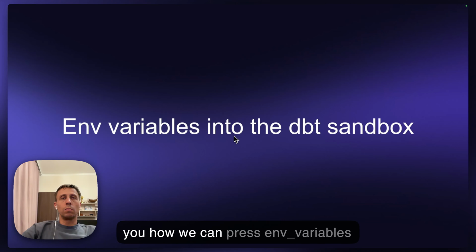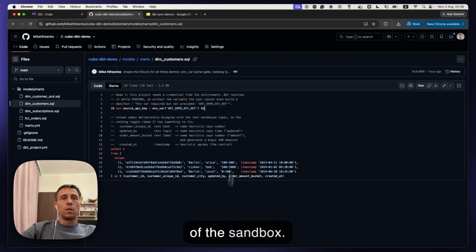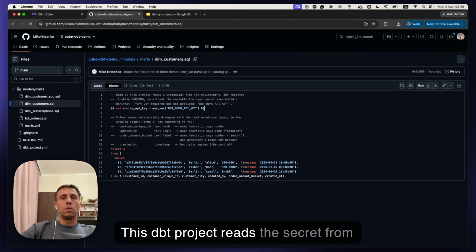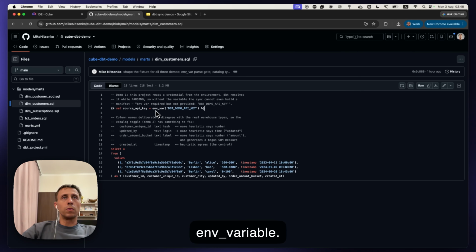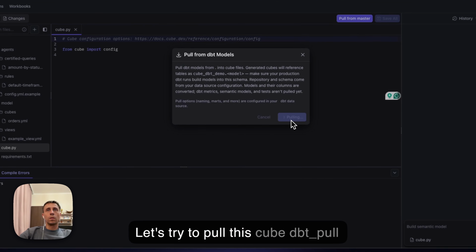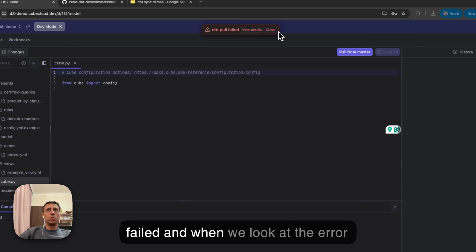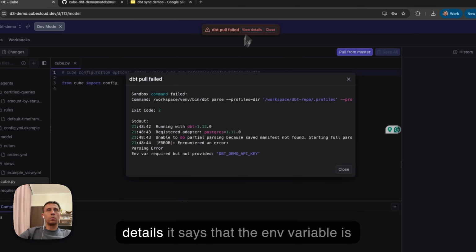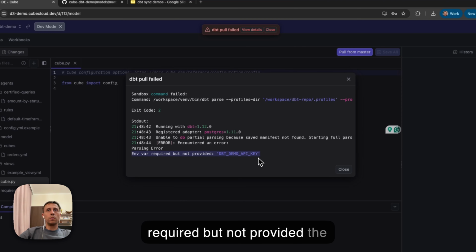Let me show you how we can pass environment variables of the Cube deployment into the dbt sandbox. This dbt project reads the secret from an environment variable. Let's try to pull this project into the Cube deployment. We see that dbt pull failed, and when we look at the error details, it says that the env variable, the dbt demo API key, is required but not provided.